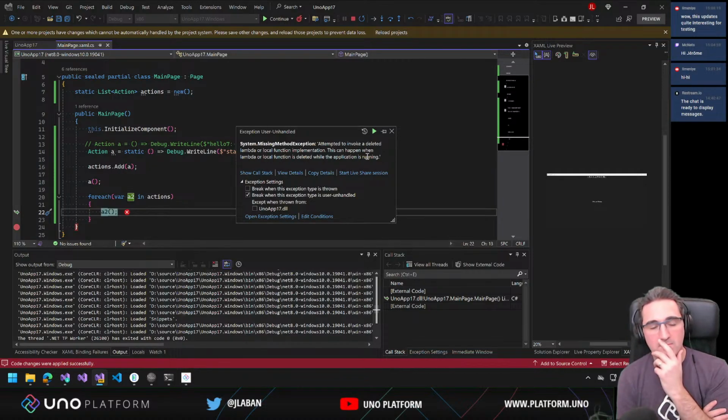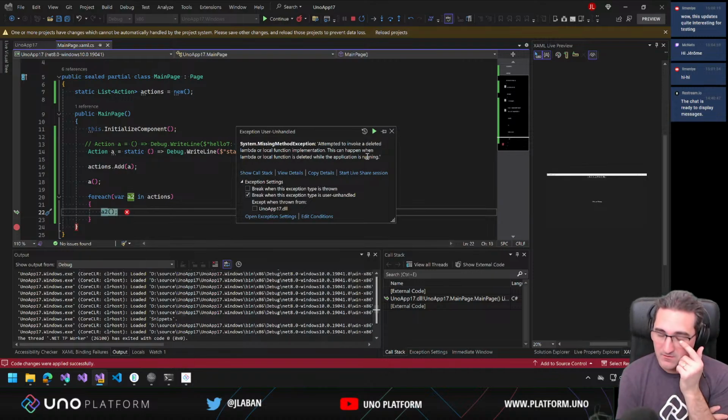So I wonder if there's a way to prevent that. Maybe there isn't a way. If you're invoking an action, there's no way to do it. Or maybe there's a way to catch those missing method exceptions.